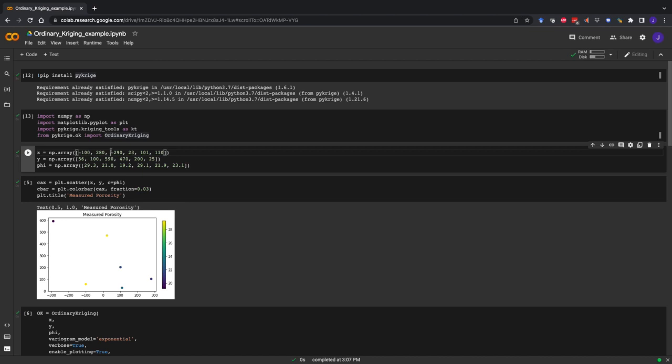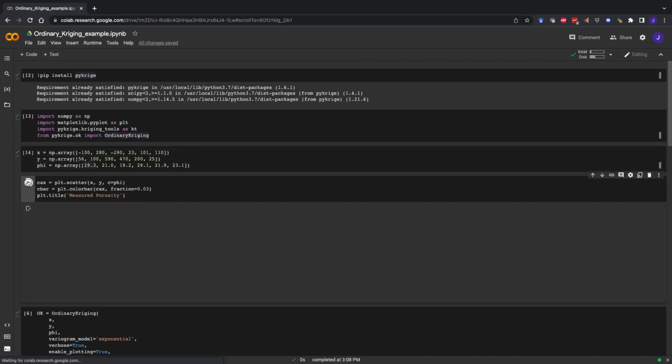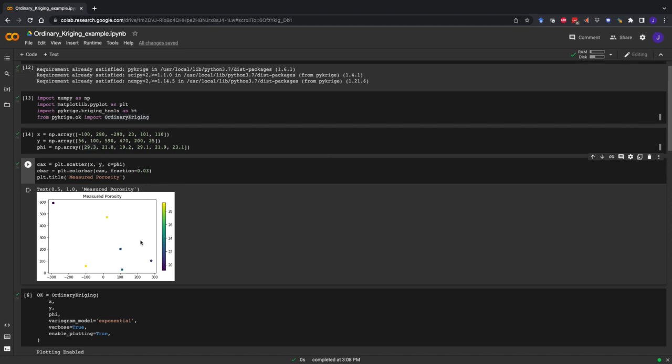And we're going to use a toy reservoir problem where we've got some well locations and there's measured porosity at each of those locations. So I'm going to run each one of these cells. Let's just look at our observations here. So here porosity is the color. And then, of course, x and y is the location in space.